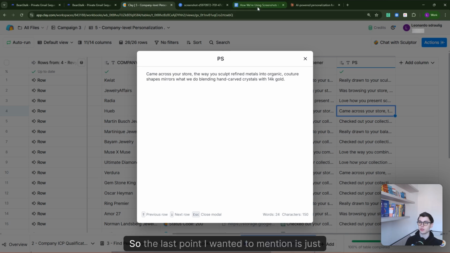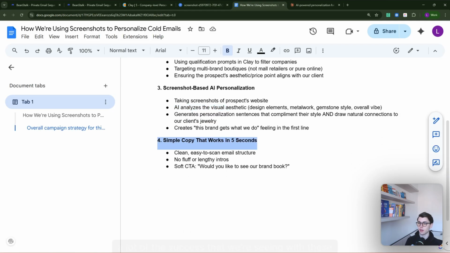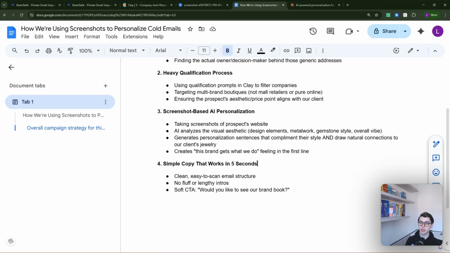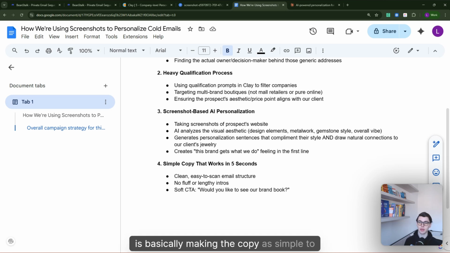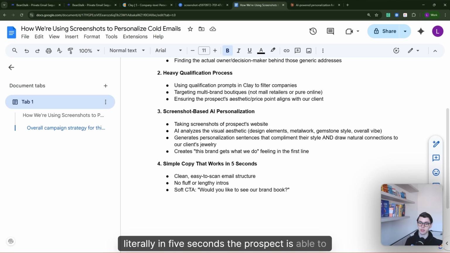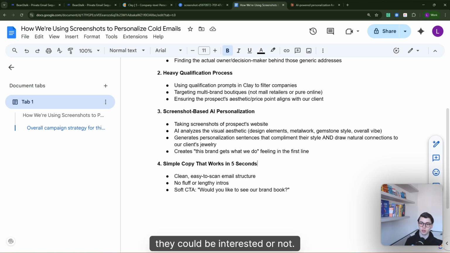So the last point I wanted to mention is just simple copy, right? A lot of the success that we're seeing with these campaigns, which is nothing crazy, but it's better than average results, is basically making the copy as simple to understand as possible. Literally in 5 seconds, the prospect is able to understand what it is that we're offering, and then determine whether it's worth exploring, whether they could be interested or not, right?